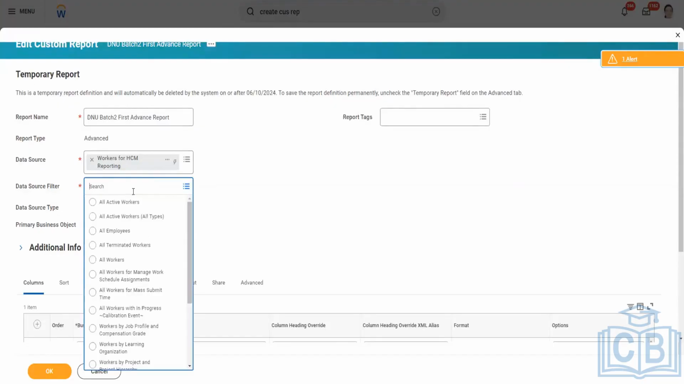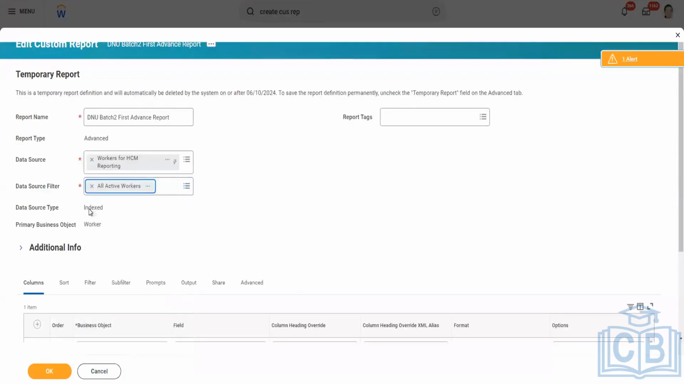See, there is all active workers or employees, all terminated workers, all workers. Then there are many. I just need all active workers. You can choose this based on your requirement. Whatever is the most relevant data source filter, you just apply that. Let's say you need to pull active workers, terminated workers as well as future hires. They're the same, I mean in Workday.